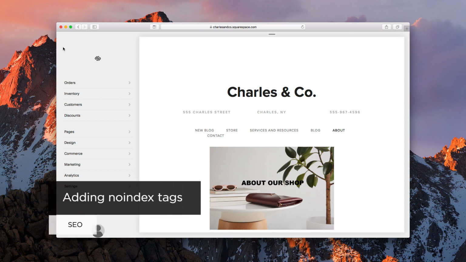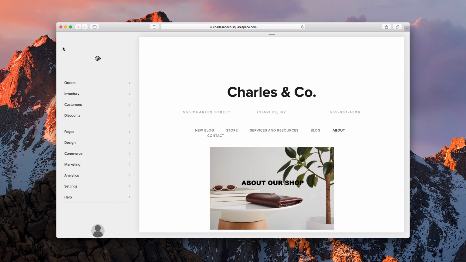Adding a no index tag to a page hides it from search engines, while leaving the page public and available for visitors to access. There are two ways to add a no index tag. Both of these methods will create a similar effect.